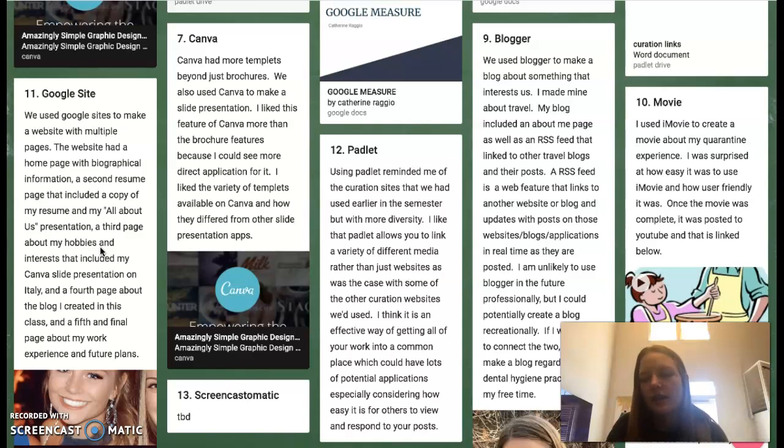And an RSS feed is a web feature that links to another website or blog and updates with the posts of those websites, blogs, or applications in real time. So the most recent post pops up at the top of the RSS feed. It was cool to make a blog because it was something I'd never done before, but I don't think that I will be using Blogger in the future professionally or in my further education.